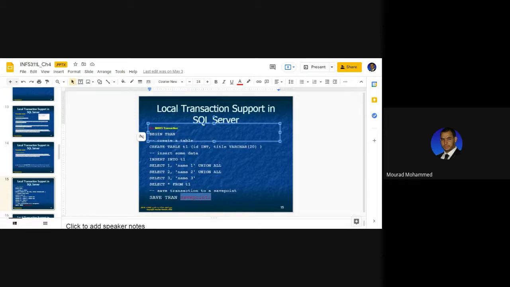This is not a keyword. This is a user-defined word, save point. I can write sp, save point. It's any name that we can use later on. But save transaction is a command that defines this time-based point within the transaction.